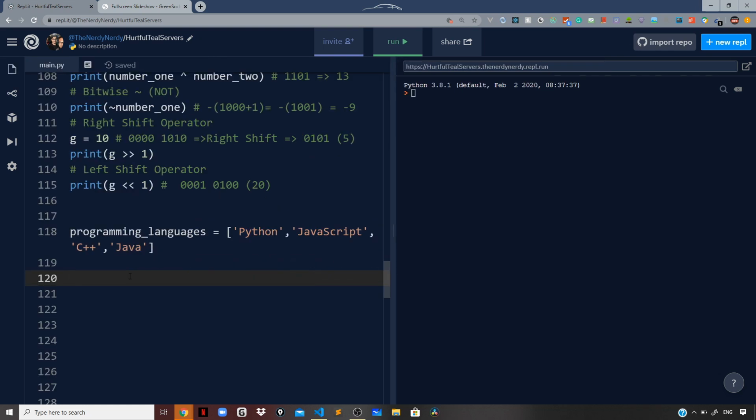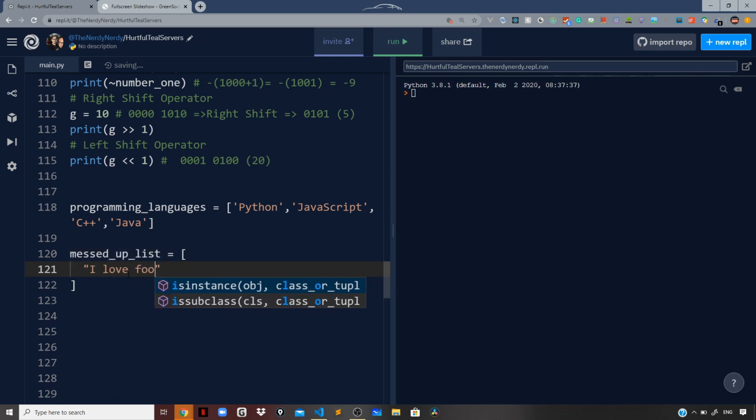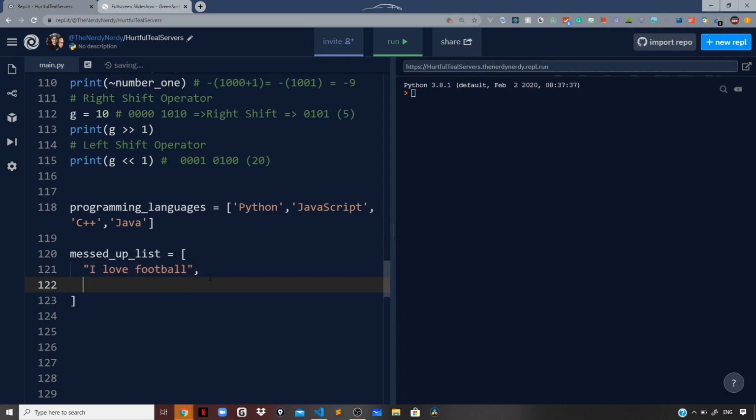Also, lists can hold values of different types as well. So we can also have a list that looks something like this. I will name this messed_up_list. First one is a string, "I love football". Then let us take a float value, 4.5634. Then a boolean, True. Then a dictionary, so I'll use the curly braces syntax and set a key value pair, name, and set that to Alexander, and age, set that to 21.